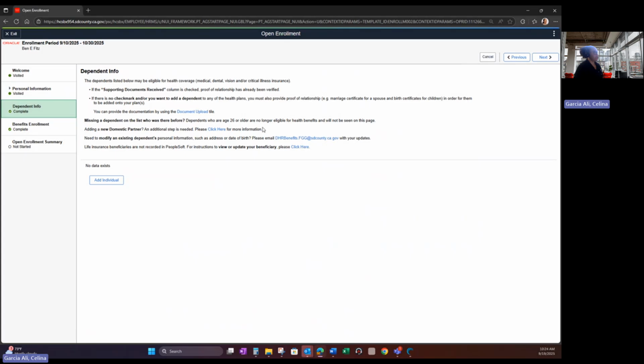In this section, you will see any individual you have ever created a profile for. This dependent info section is not necessarily stating that you have somebody enrolled on your current plans. It may be that you previously had them enrolled or they are currently enrolled. So either one could be true.